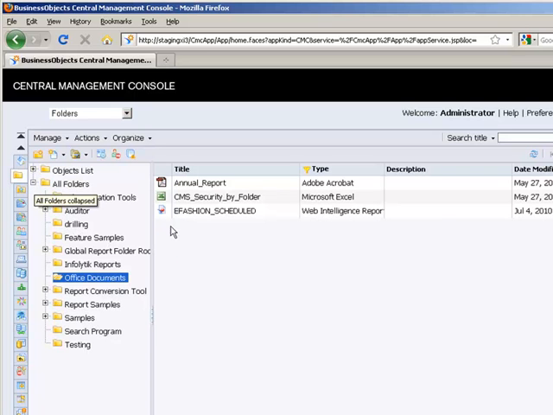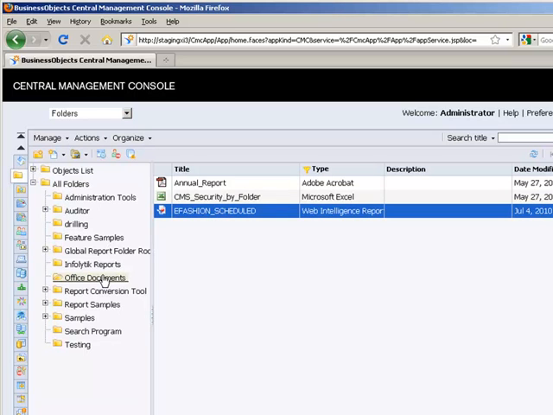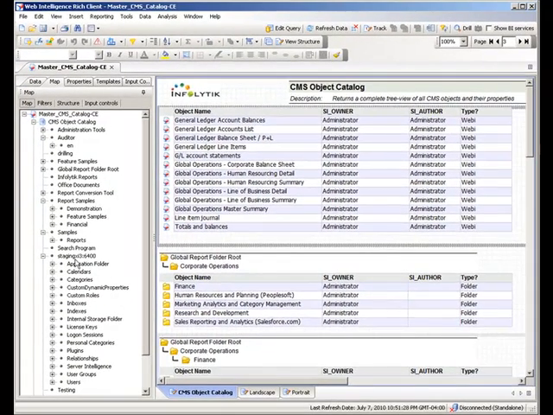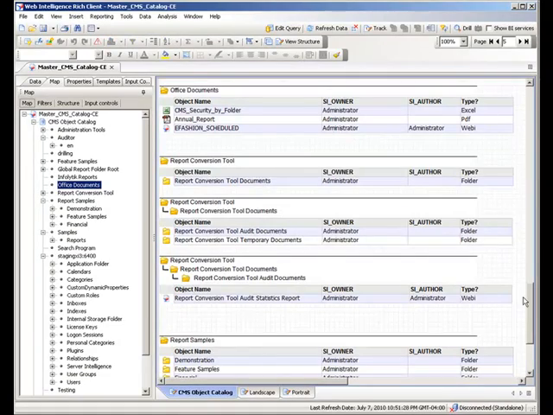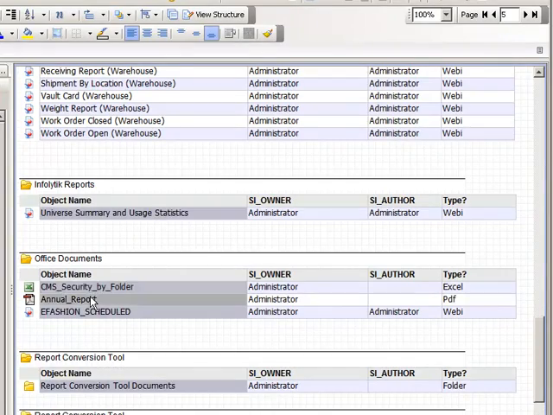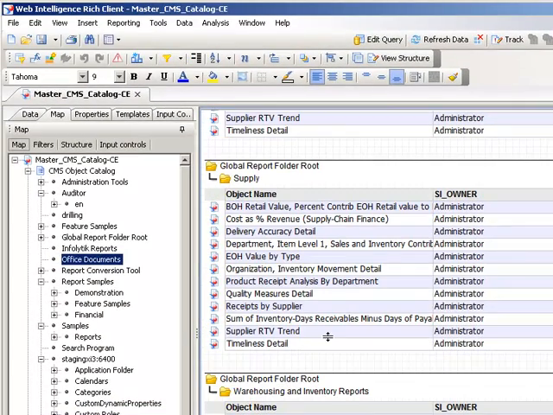Now you notice that I clicked on Office Documents and I can only of course see the objects within Office Documents. But if we go back to our report, you will notice that I can very easily scroll down to Office Documents here and see the objects within it, but then also I can go and see all of the other folders and the reports within those folders as well.